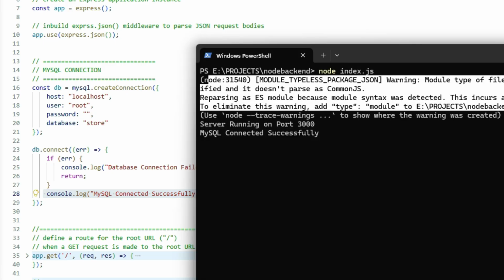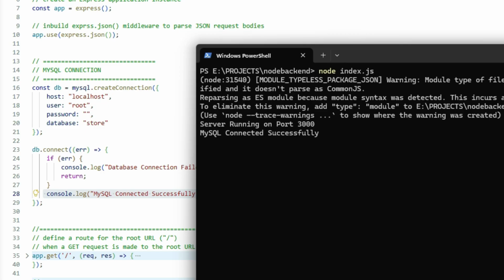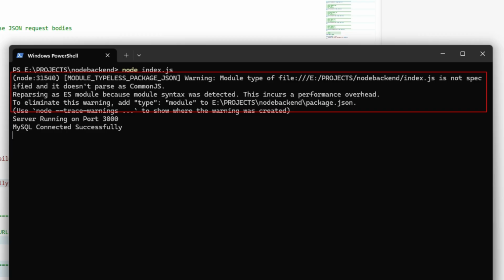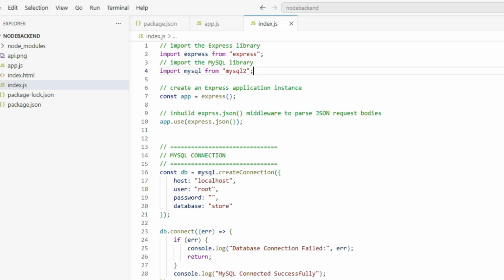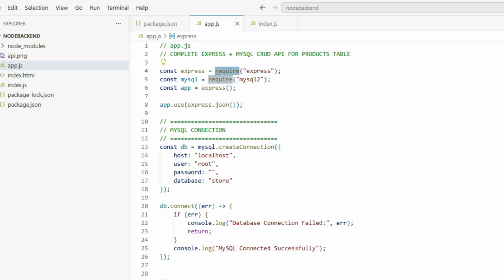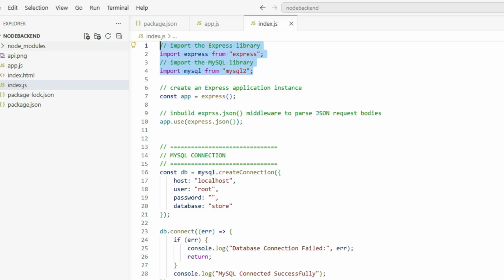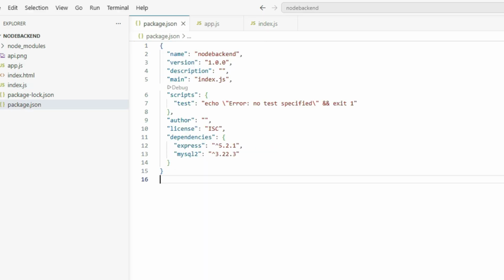Here are some warnings showing. So what is this? Module type package JSON. Warning: module type of file node backend index.js is not specified and it does not parse as CommonJS. So this is using the ESM module structure. For ESM modules, we use import, and for CommonJS, we use require. This is the old style for Node.js applications, and this is the new style for importing a library. The warning is showing because in the package.json, I have not provided any module type.